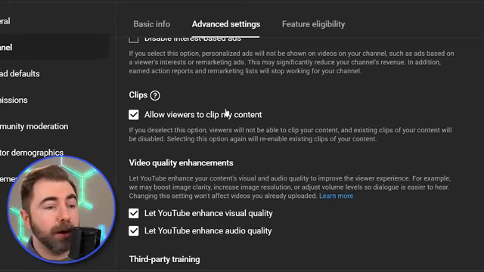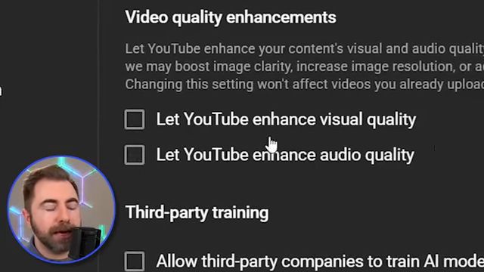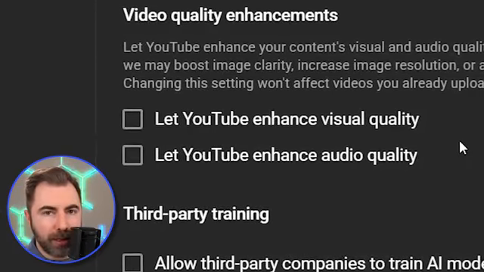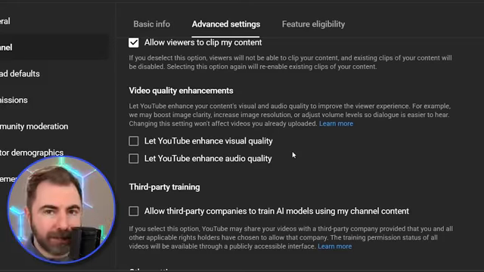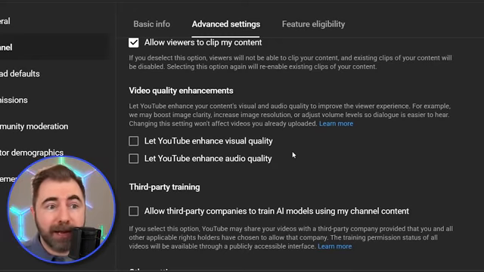A setting I won't be leaving on though is video quality and enhancements. This has YouTube going through your videos and automatically updating the audio and visual quality of them using AI. In my experience as a viewer, I don't like the way this makes my videos look or sound. I've seen a lot of comparisons and I'm not really enjoying this feature. I turn this off every chance I get whenever I make a new channel. I recommend you do the same, but that's just if you're setting up your channel based on my preferences. You're you. Do what you want.